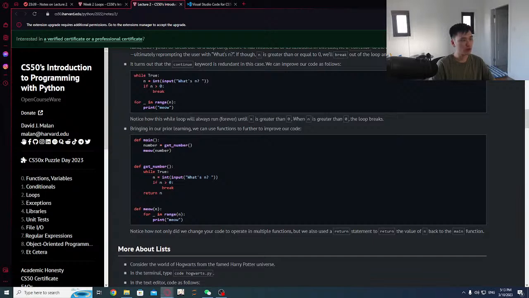Bring up prior learning. We can use functions to further improve our code. Define main, main's function. Number is equal to get_number. Print number. Def get_number. While True, n is equal to int. We also use a return statement to return the value of n back to the function.